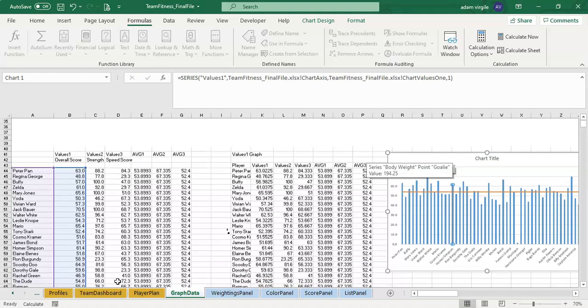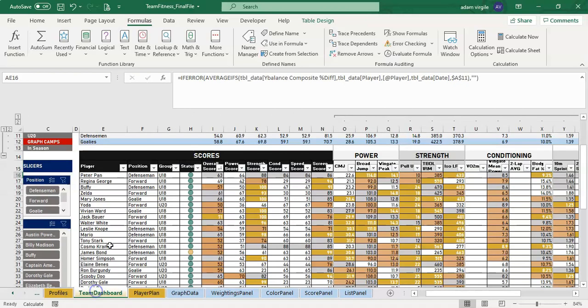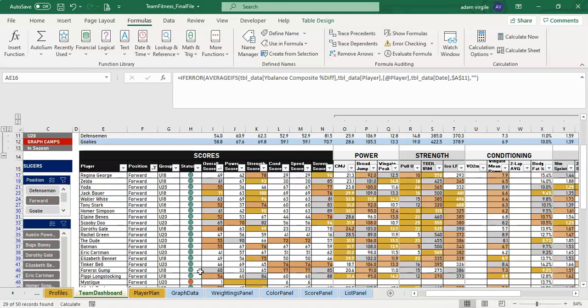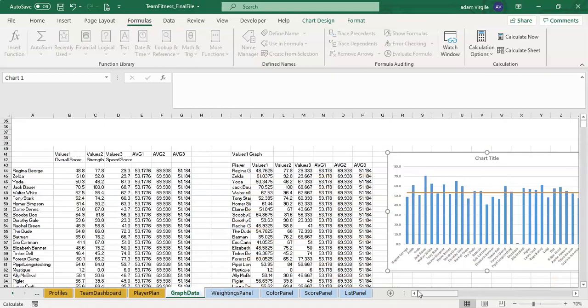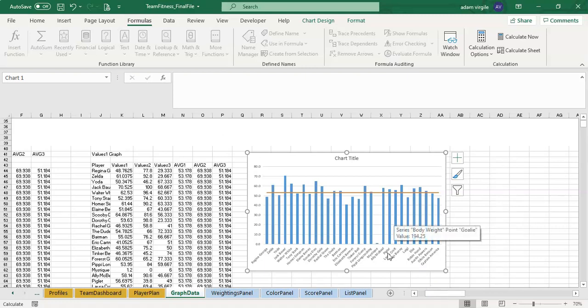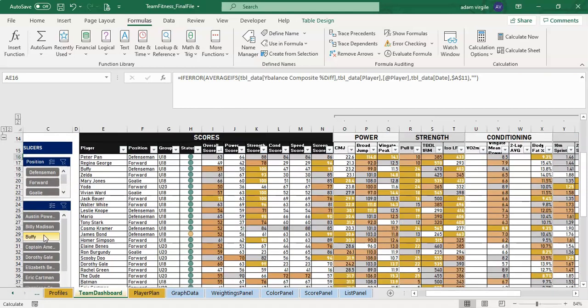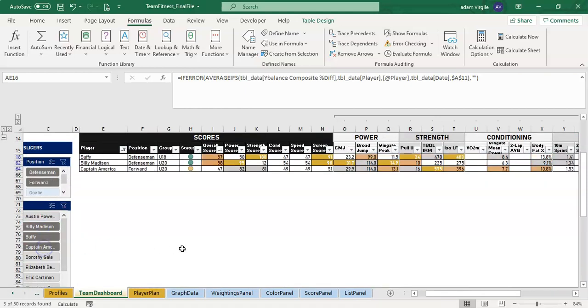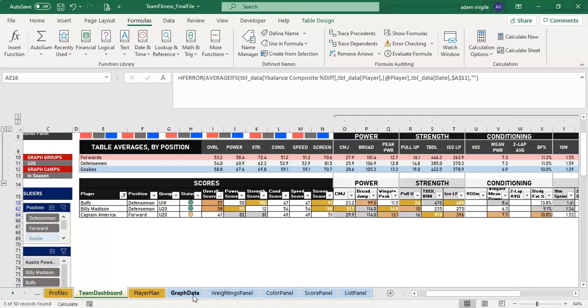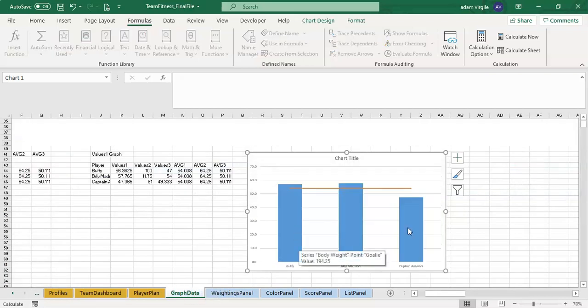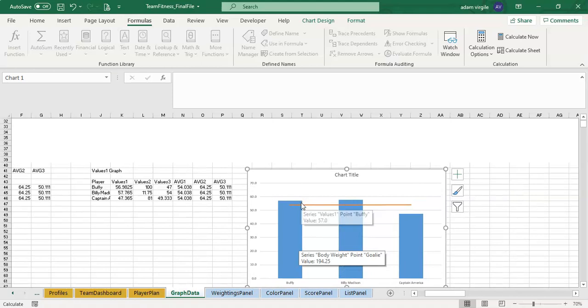But now let's see what happens when we filter our data. So I'm going to go to Team Dashboard, and I'm going to pick on the forwards. And I'm going to go to my graph data. And now it updates and it looks okay. I can even go to my team dashboard, unfilter that, and let's just pick 1, 2, 3 people that we want to look at. Go to my graph data, and there are our 3 people. So that's how you make a dynamically updating chart using old versions of Excel.